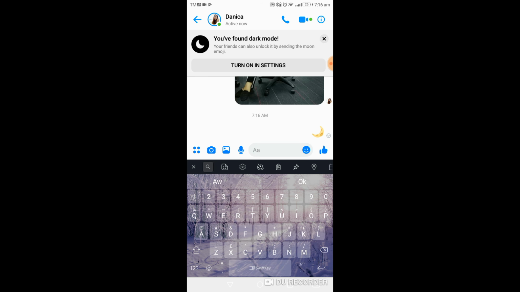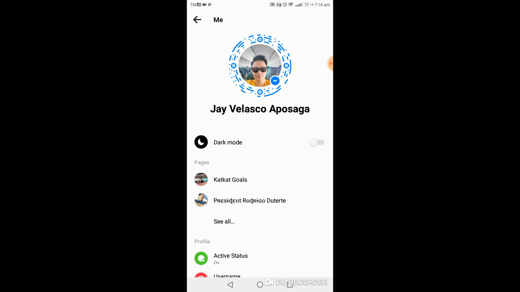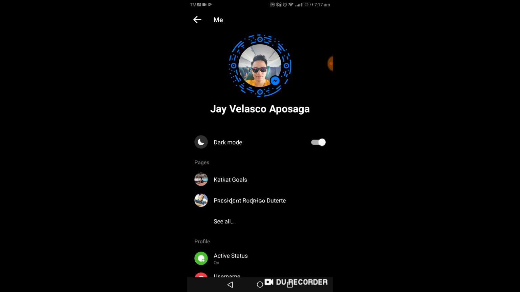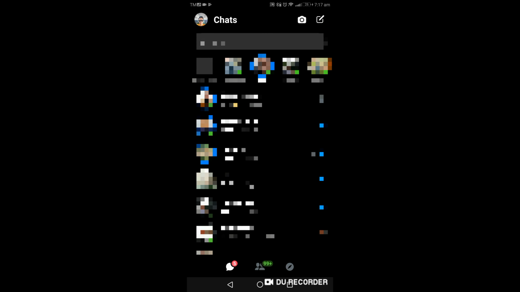So we need to turn on the settings. This one, guys. So here, we can see the dark mode. We need to turn it on. Then here, as easy as this, guys, we now have the dark theme of Facebook Messenger.